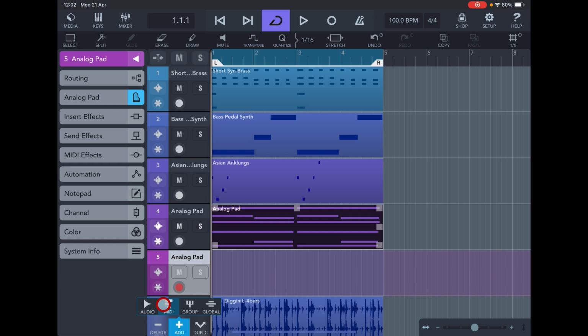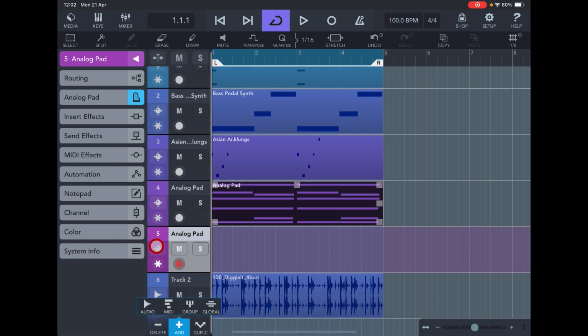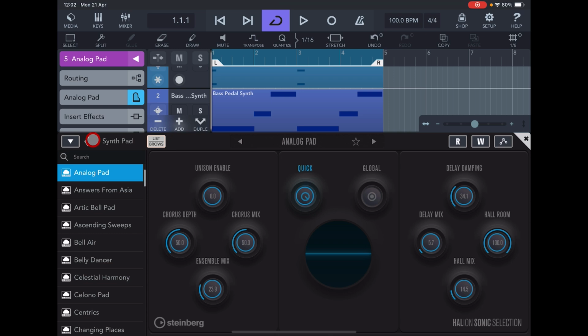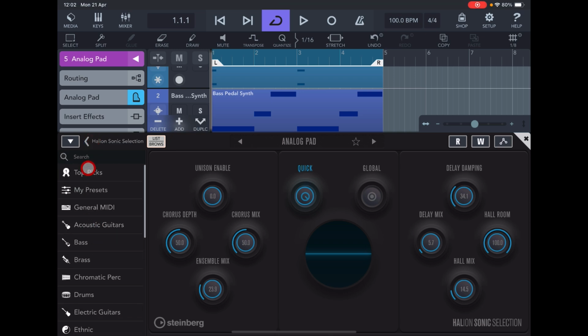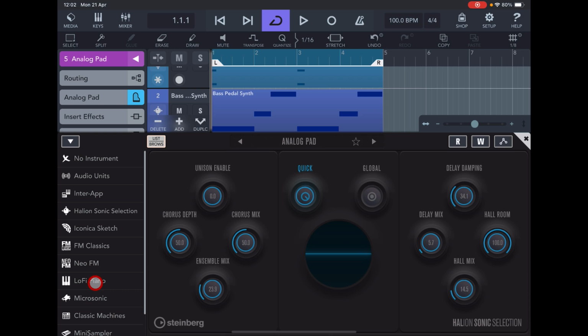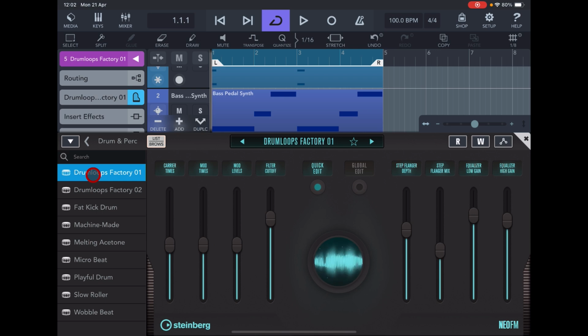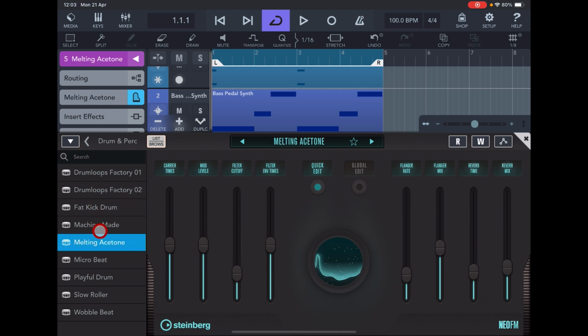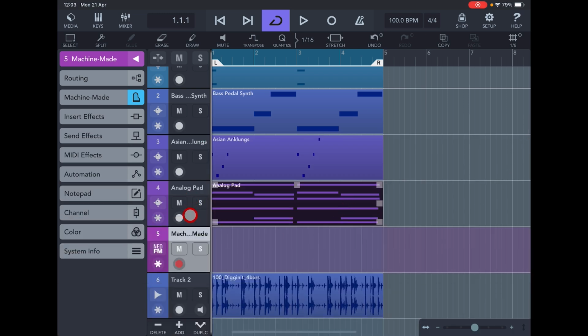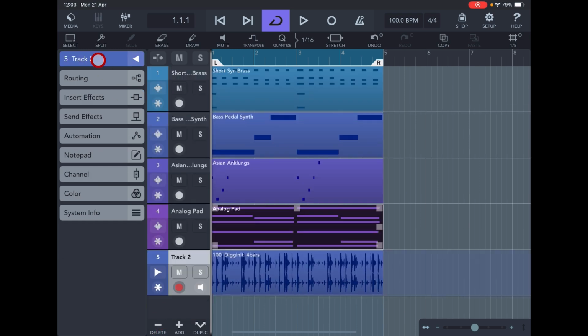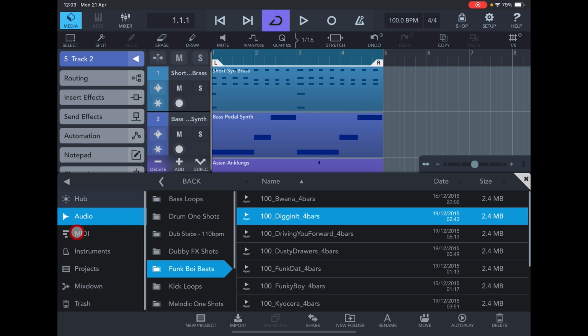So I'm going to add in another one now. Add in a MIDI track, and this time I want some sort of drum loopy type of percussion stuff. Now I know that in, I think, Neo FM there are some cool drum loops and stuff. But no, I'll tell you what I'm going to do. Let's get rid of this. I'll delete that one because I don't want it. I'm going to add in another audio track. I'm going to see if I can find some percussion, actually.